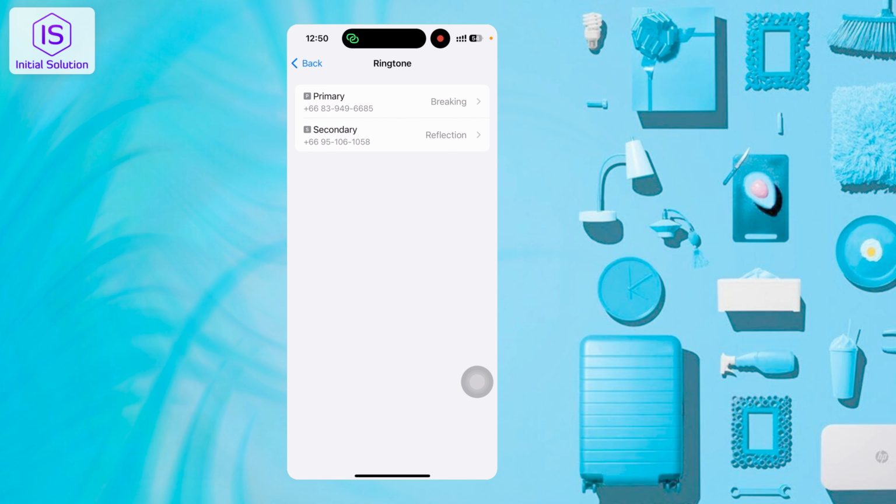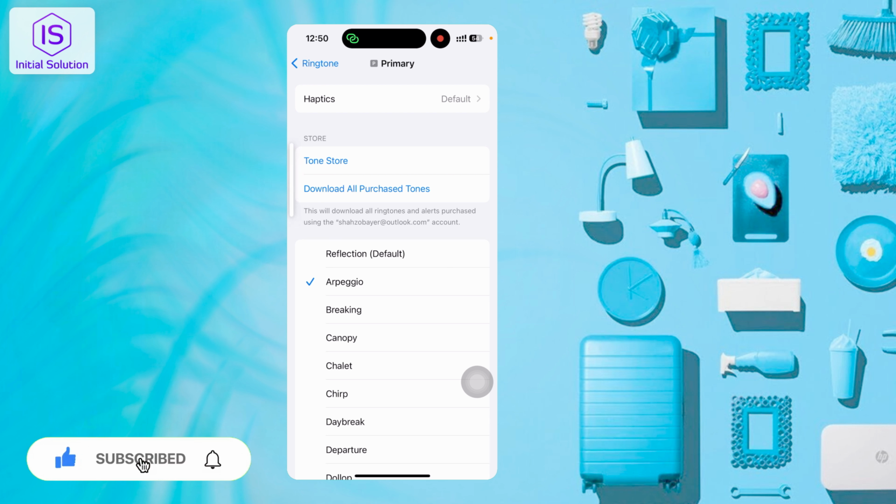So there are two options, like one for the primary and one for the secondary number. So you can choose separately, I mean an individual ringtone for each number. So you can just tap here. Here it is showing, so you can choose here as you need. Then go back.